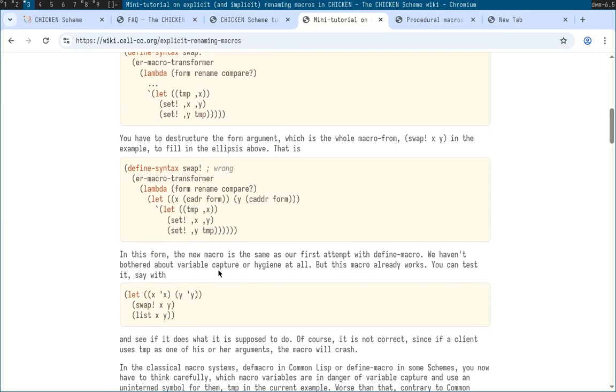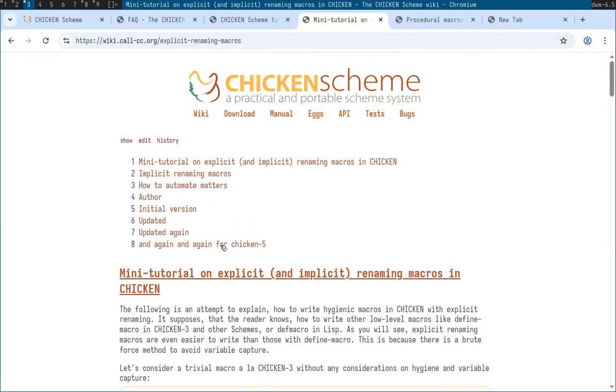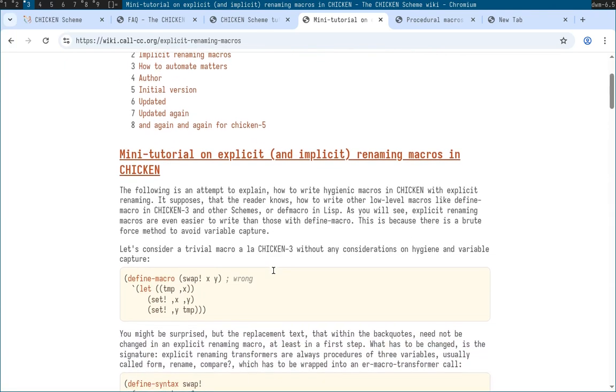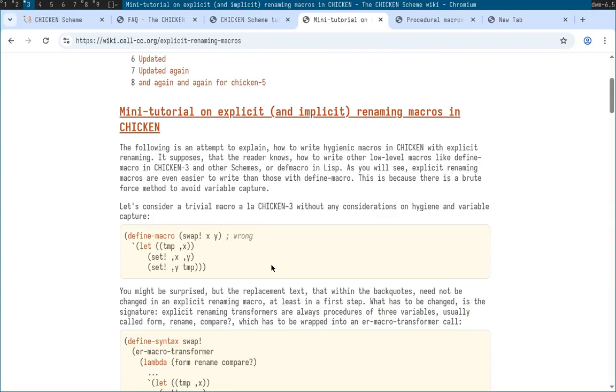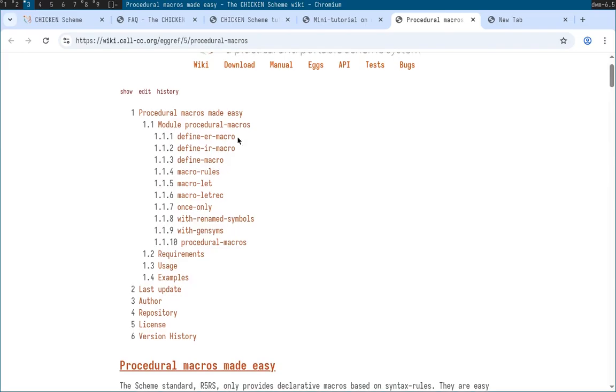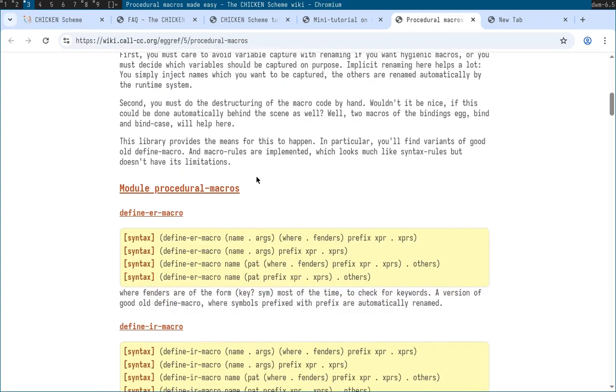And it goes through a pretty good example. And this is pretty much the opposite of what I've done, because here the topic is how we can get hygienic macros with define macro. And I have done the opposite by not doing anything to do with hygiene and just capturing all variables, because that's what's needed in this case. But I think it's still an interesting read, and it's pretty interesting. And of course the egg we've used here is procedural macros, which gives us this define macro and other stuff. So this is also pretty interesting.